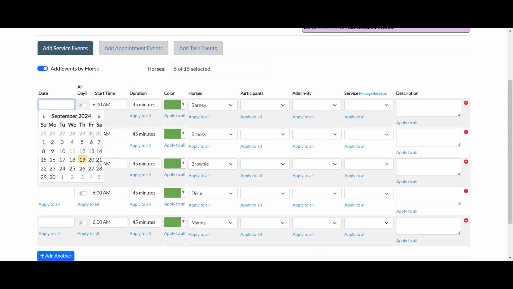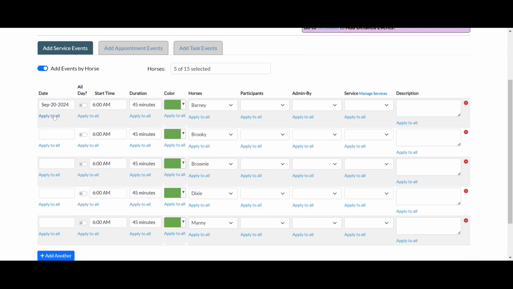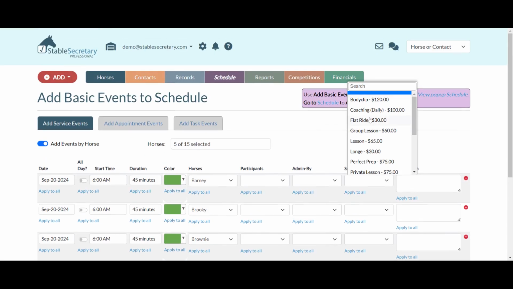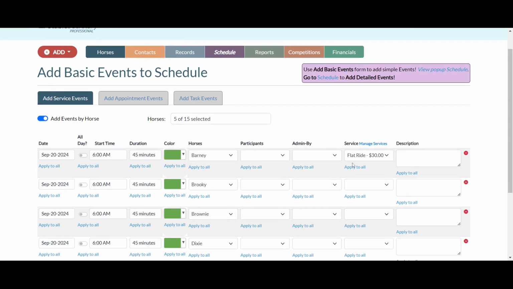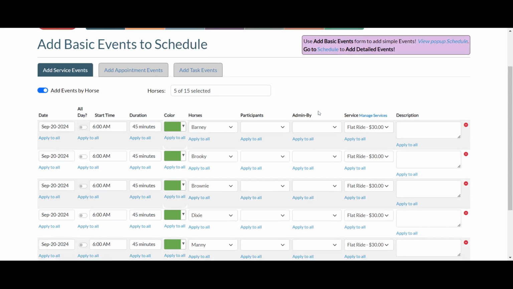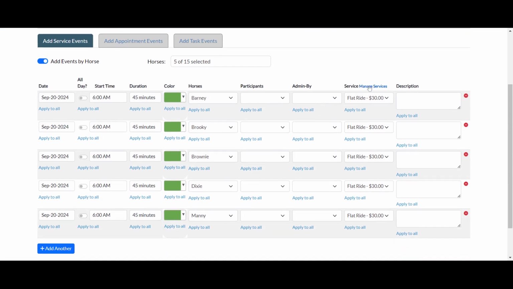Now let's pretend that this is for tomorrow. I'm going to be really on top of my game and start for tomorrow. Now, these horses I know are going to all need to get ridden. So I'm going to pick the ride that I have in my services, which, by the way, if you manage services, you can elect to have them show up on the schedule or for competition records, etc. So I recommend clicking that link if you haven't already.